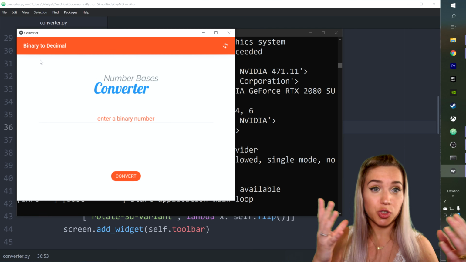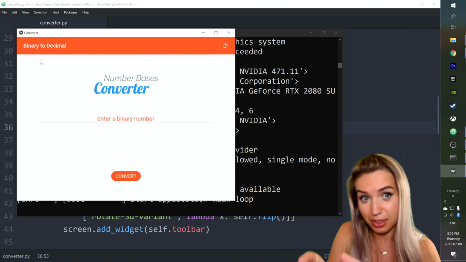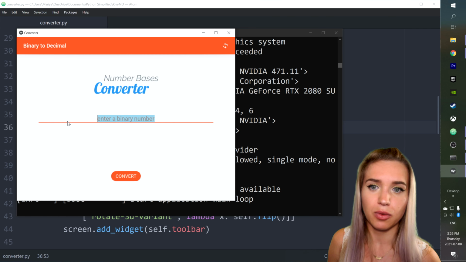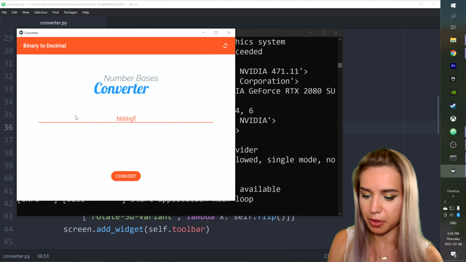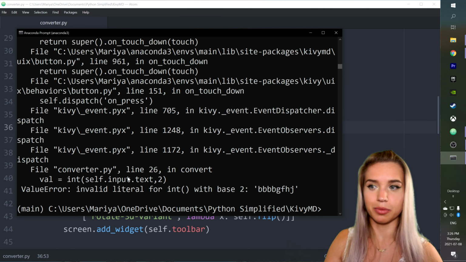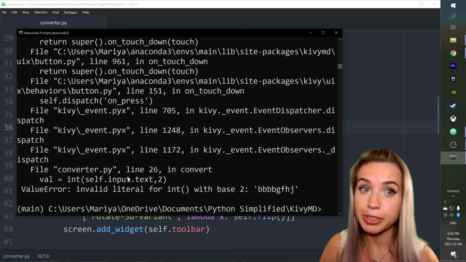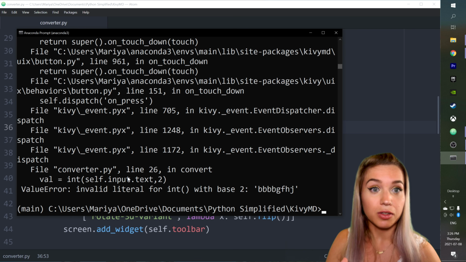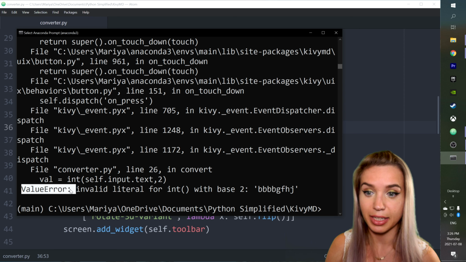But I just wanted to show you what else we need to do in this app that we haven't finished in this tutorial. So let's say we are entering a string that is not a binary number and we are trying to convert it. Boom, our app fails. So what we will need to do in the next episode is tackle some exceptions. In this case, we have the value error exception.